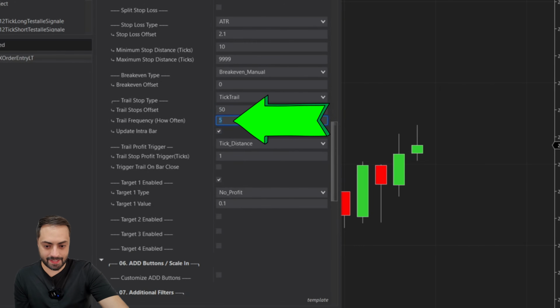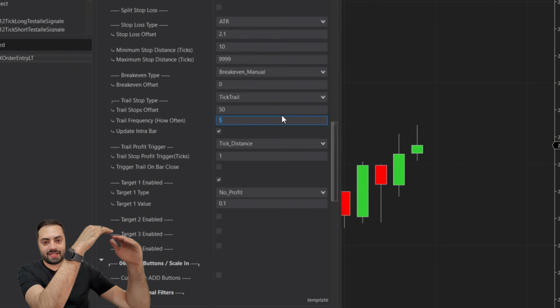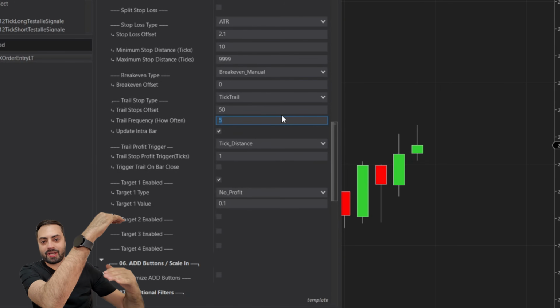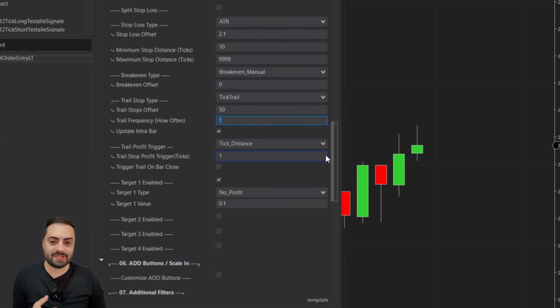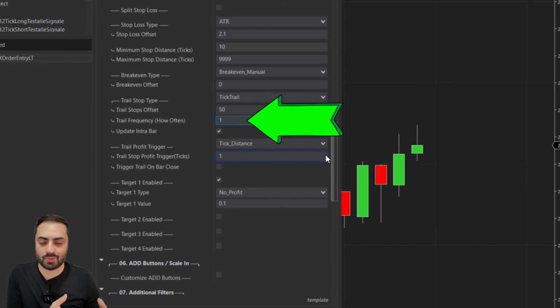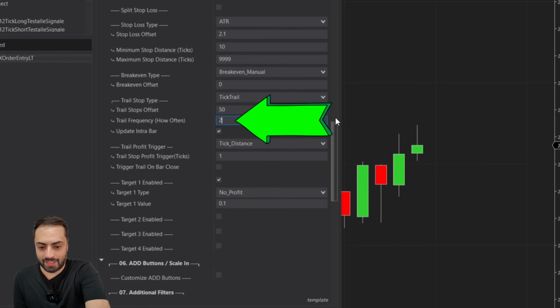Then your frequency, that is how often it's going to update. So in this scenario, we have a 5-tick frequency. So what this means is anytime the price moves 5 ticks into profit, it's going to set your stop 50 ticks away from that current price. So again, you move 5 ticks into profit, it's going to set it 50 ticks away from that current price. Another 5 ticks into profit, 50 ticks away from that current price. So if you want to continuously keep updating on each new price increase, just change this to 1, but it is going to use up a little more resource. And of course, if you don't want to update as often, you can increase this number.